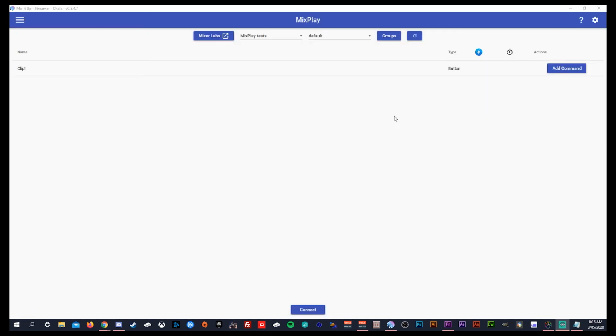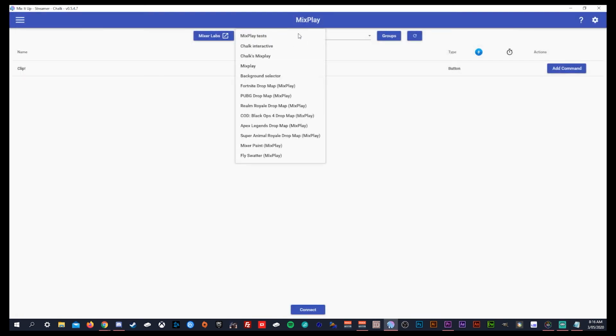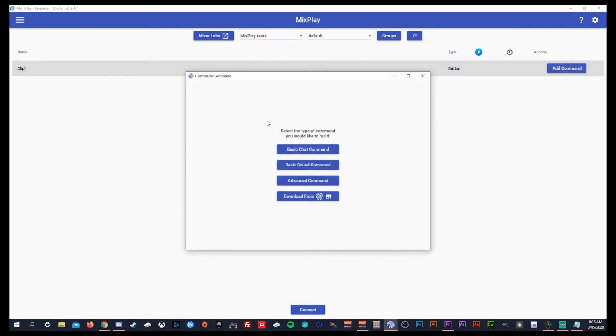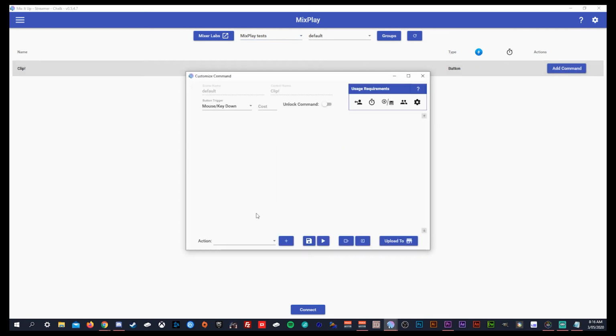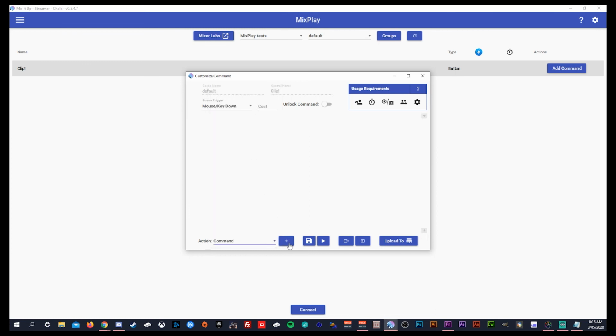So now when I go into Mix It Up and I go to the MixPlay, I can go to my MixPlay tests, and I can see my clip button is here. Now, one of the really handy things about Mix It Up is I don't need to recreate those actions I made before in order to clip it. I can simply use this to add a command and make an advanced command, and I can just tell it to run the command that we made previously. So we're going to do that.